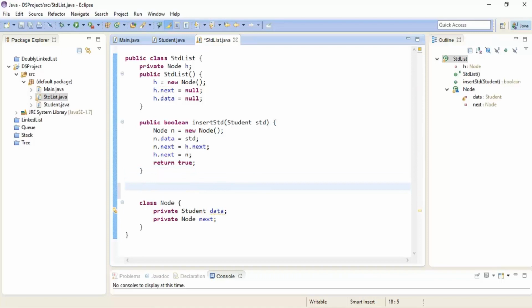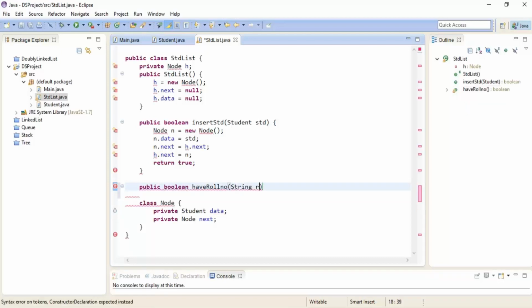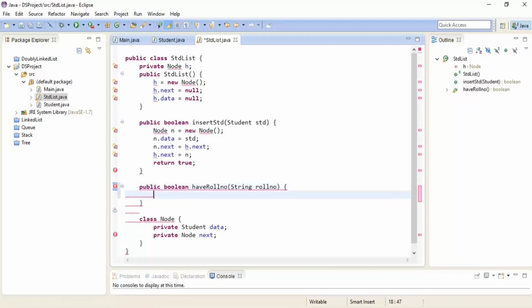We need to create a few more functions for working with hash tables. So as we are working with the student, we need to create functions like if any particular student already existed in the list or not. Alright, so we need to create a function. Let's say that we have a boolean have roll number string. We are going to send the roll number.